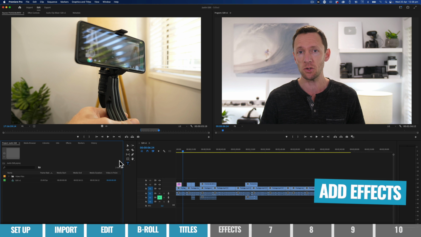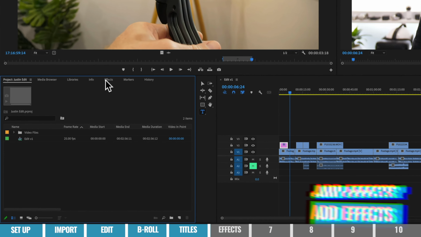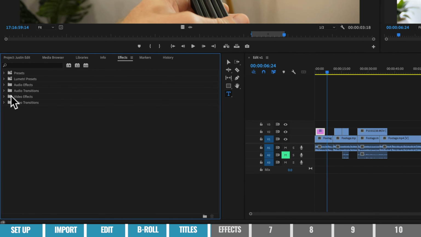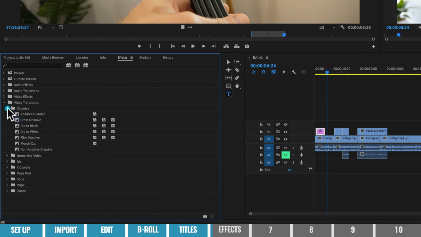From there, we're going to add in any transitions or effects into our edit. So if we come over here to effects, then down here we've got video effects, and we've also got video transitions. If we open up video transitions, let's just go to dissolve. Now there's a lot in here to choose from, and a lot of them can make your video look pretty cheap or pretty amateurish. So what I suggest is that you stick to things like the dip to black, dip to white, or cross dissolve, or even a film dissolve. They're much more popular and much more widely used in broadcast transitions without going overboard.